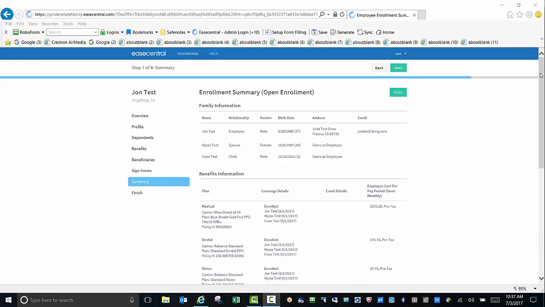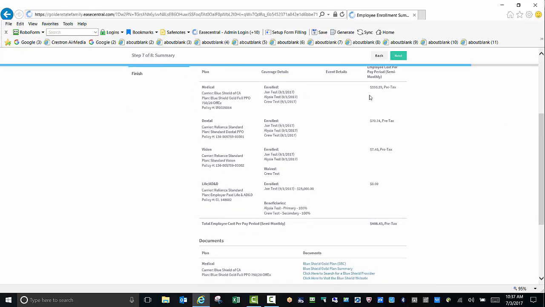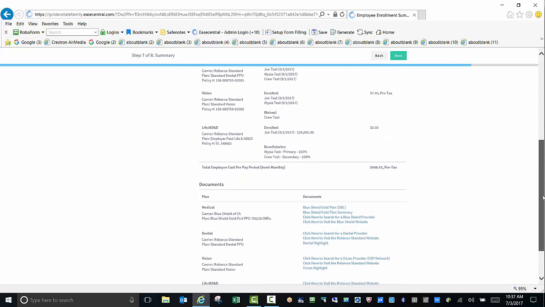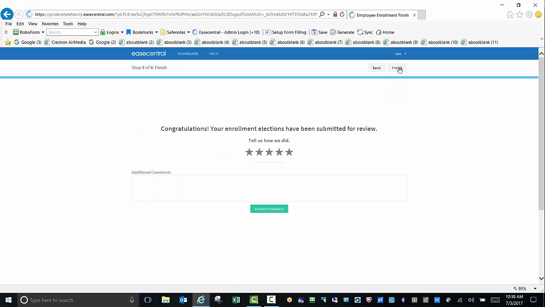Last step, you can view your enrollment summary. If you scroll down, it'll give you each one of your benefits and the cost per pay period for those benefits. It also lists your beneficiaries here, and then you also have your total per pay period cost and different information there. If you want to print your summary, you can print it here. It will be available to you on your employee portal 24/7. Once you're finished with your summary, click Next.